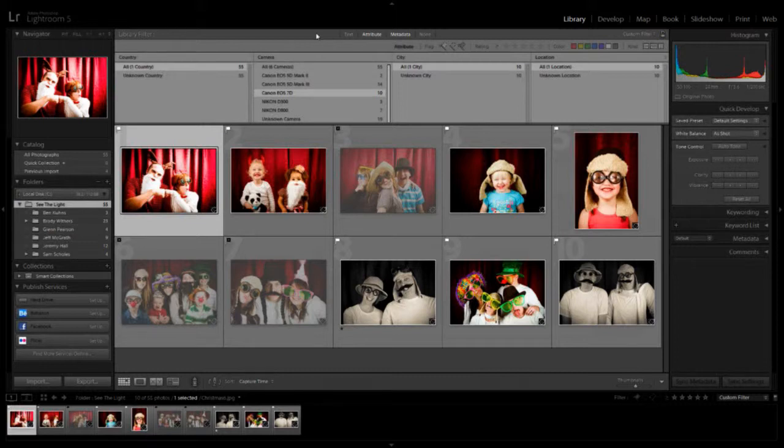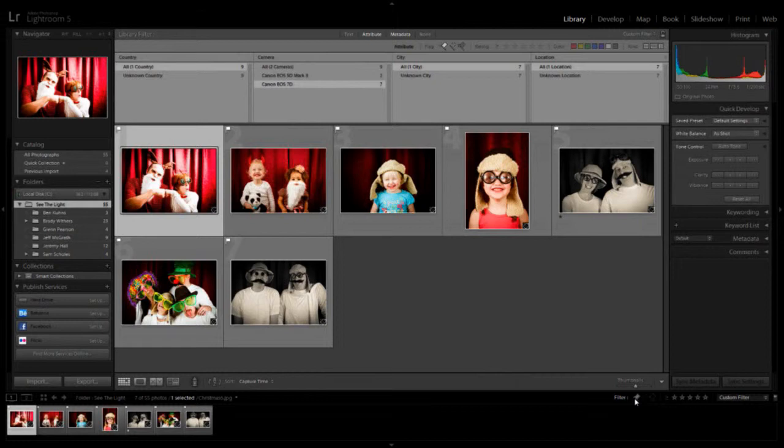So that's pretty much how I edit. Well, it's not how I edit. That's pretty much how I cull all of my sessions. And then obviously once I've culled them all and I've got all my picked images, then I'll go in the develop module and actually edit them.